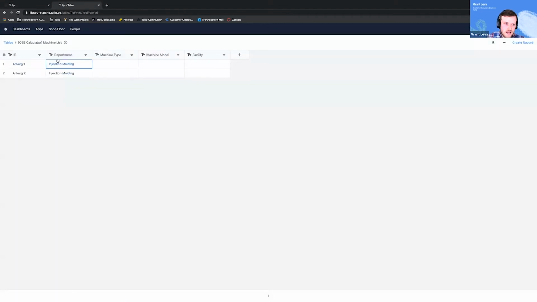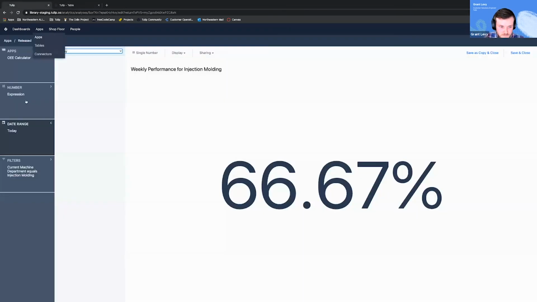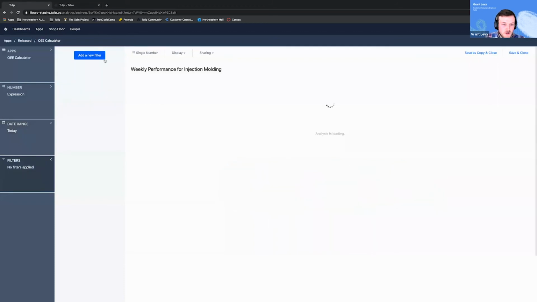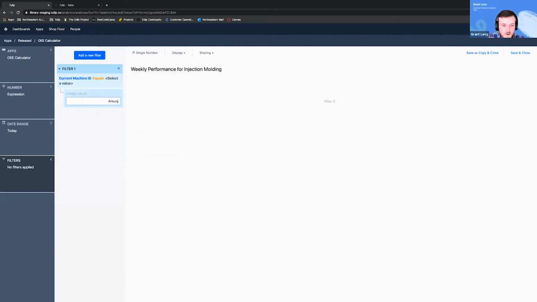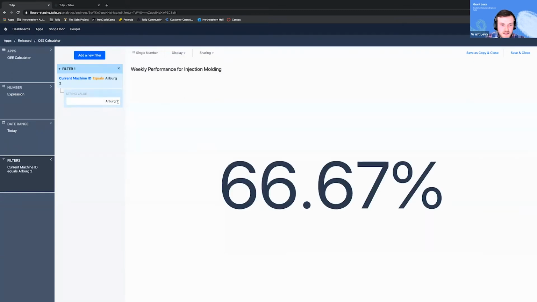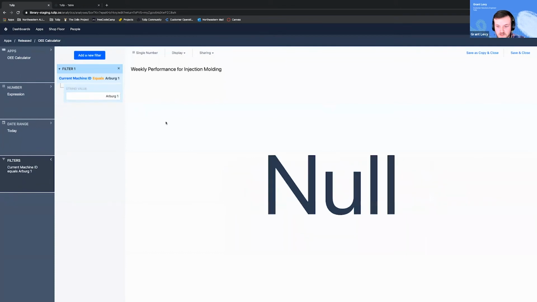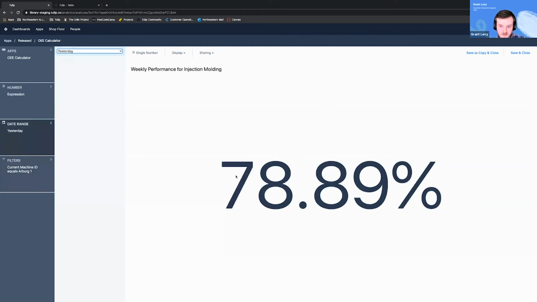If you remember, I've attached a department here to these Arbergs. So this is the metadata that it's making this logical division on, which isn't required, but it can be really helpful for you to visualize different parts of your facility. But maybe instead I wanted to say, I want to see where my machine ID is equal to Arberg 2. And now we get slightly different values for Arberg 2 versus Arberg 1. Arberg 1 hasn't had a completion today, but if I look at yesterday, we see that it was 79% yesterday.